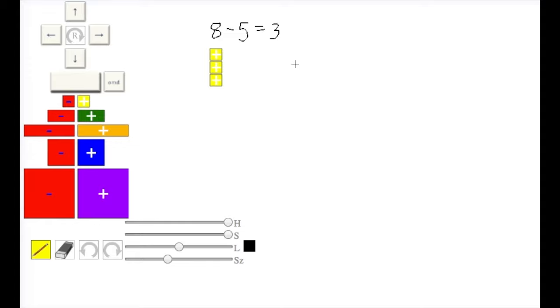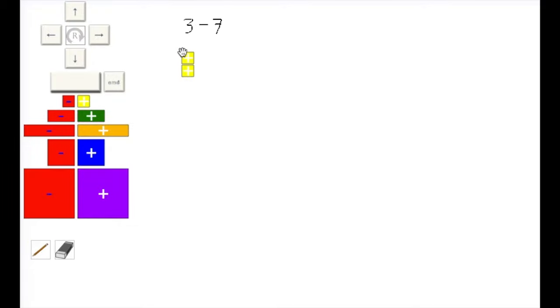How about 3 take away 7? Here's my 3, and then -7, so there's -1, 2, 3, 4, 5, 6, 7. 3 take away 7, if we pair them up, we have -4. You can do integer addition, you can work with polynomial addition. Let's do a polynomial example.